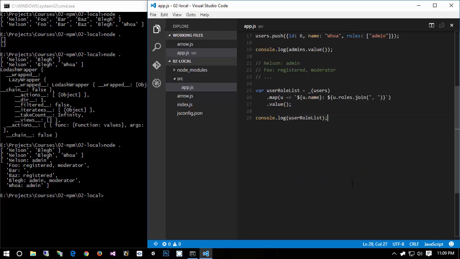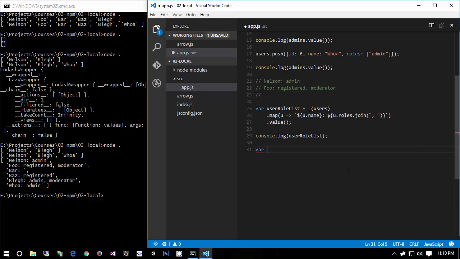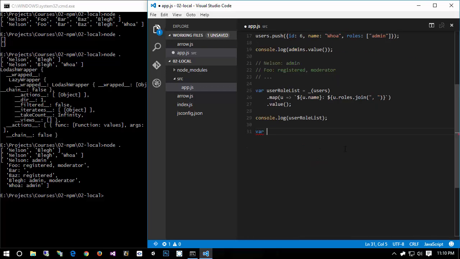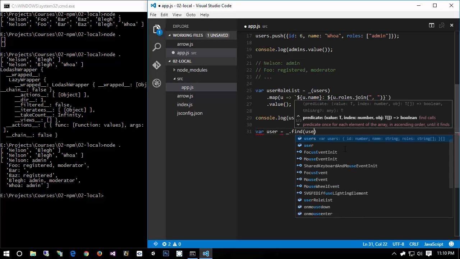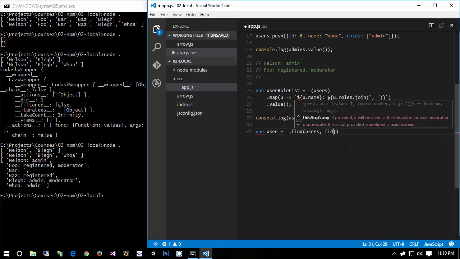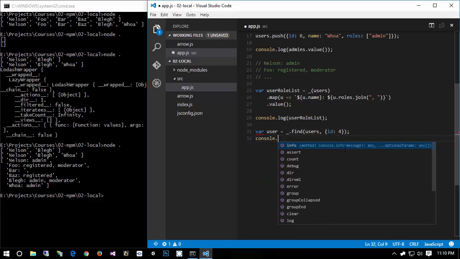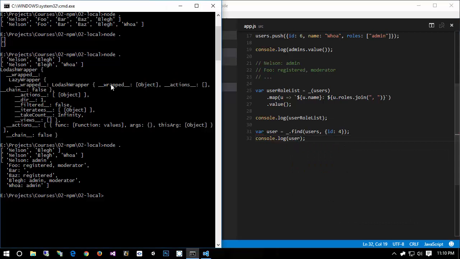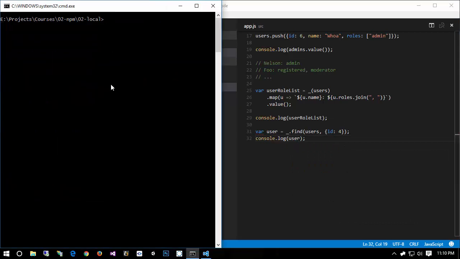Now, two more things. Just another example. Here's a function on Lodash that you might find very useful. Let's say I want to find a specific user that has the ID of 4. So I'll say user equals _.find, pass in users, and then pass in an object with the ID of 4, and then console log user. This is really cool for doing a linear search on an array of objects.